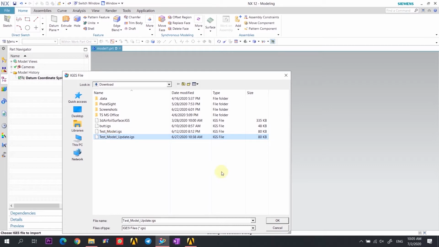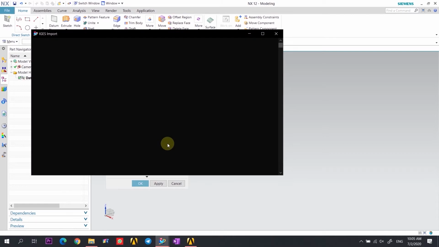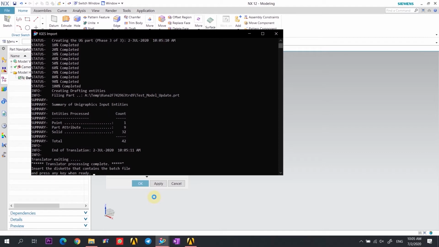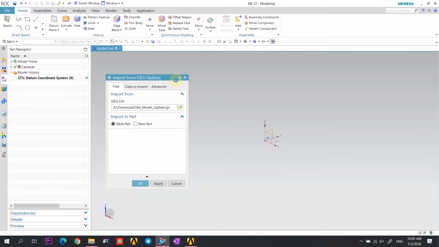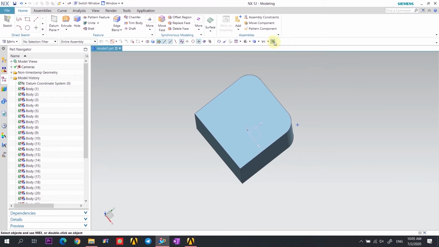Then we will click on OK. So our file is now imported. Let's zoom in into the file. So this is our model. Let me change it to wireframe. Okay, so now we can see the model with the defects in it.